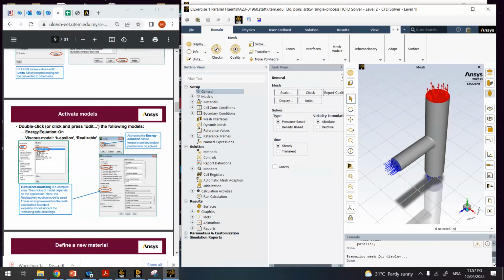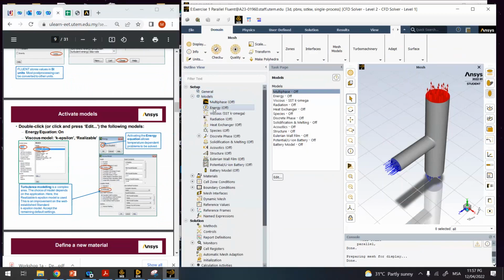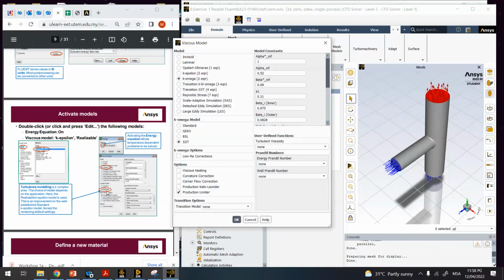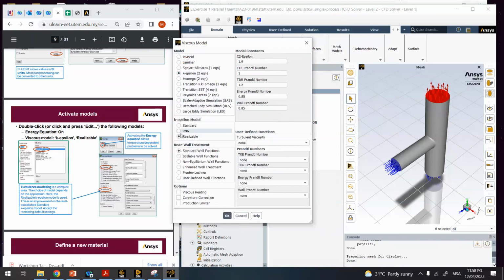Model viscous. Energy on. Okay, energy on kan. Kemudian viscous pilih K epsilon realizable. Okay? K epsilon realizable. Ini antara turbulence model lah.